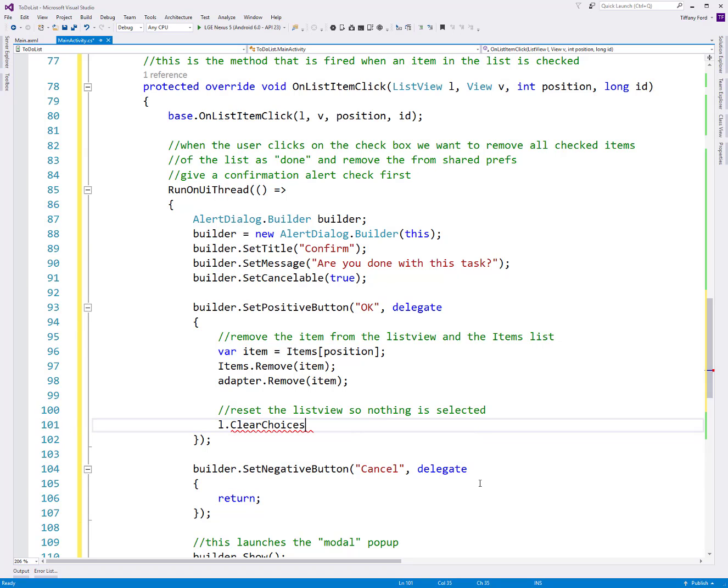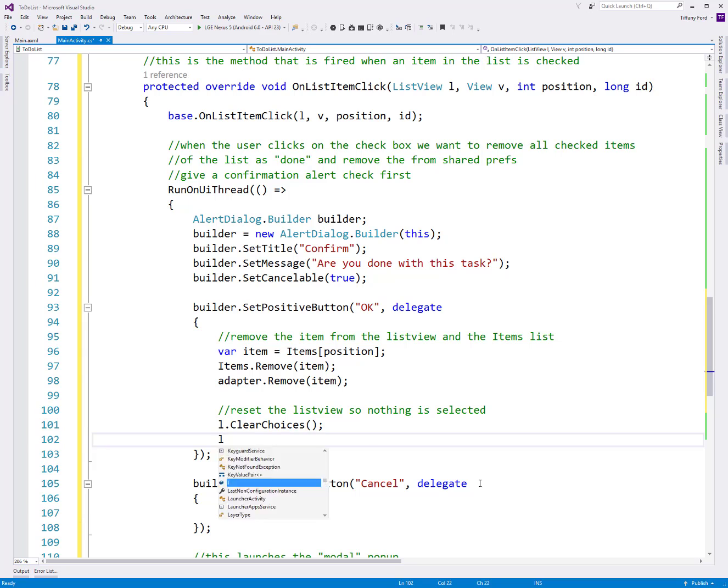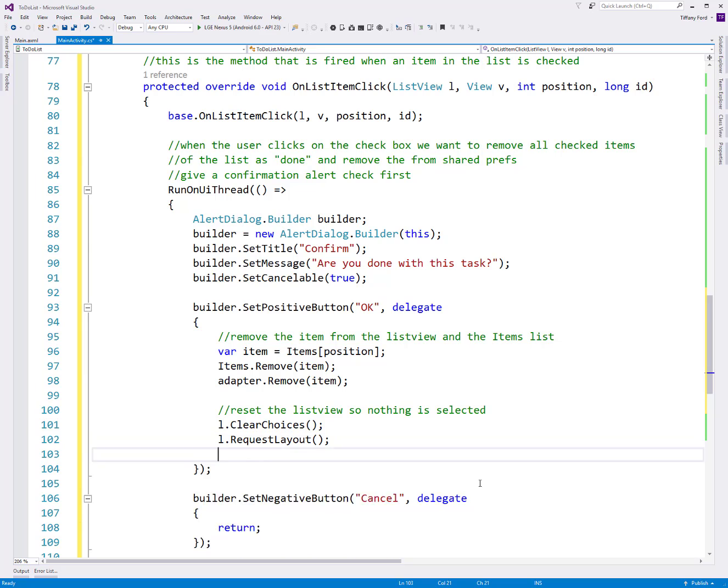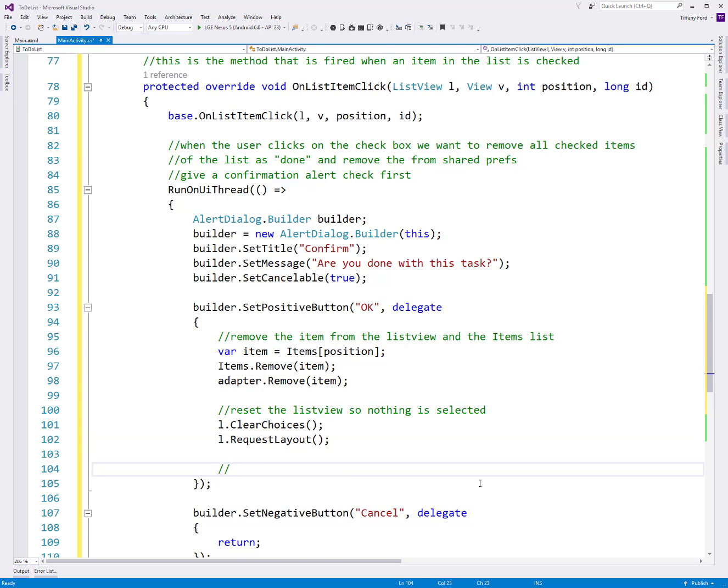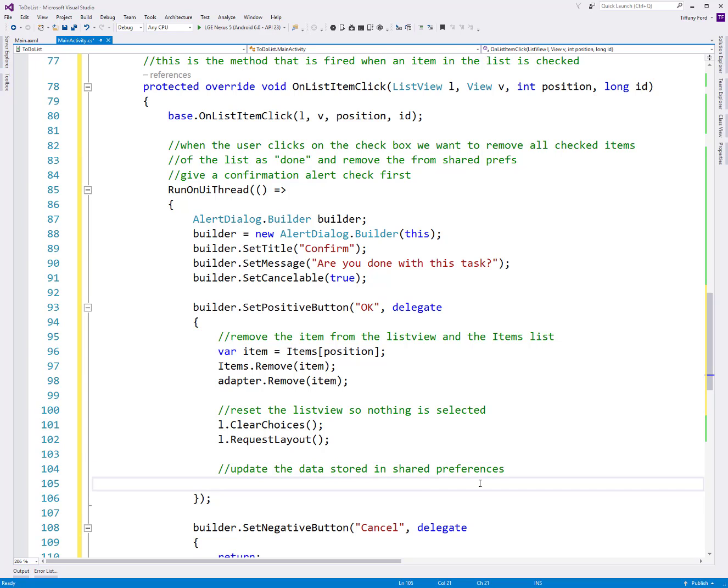And then we also want L.requestLayout. And that will help fix any weird scroll bar issues that might come up as we remove items from the list. And then we need to update the data stored in shared preferences, which is the other reason why I created this method, because I knew we would need it in another place.